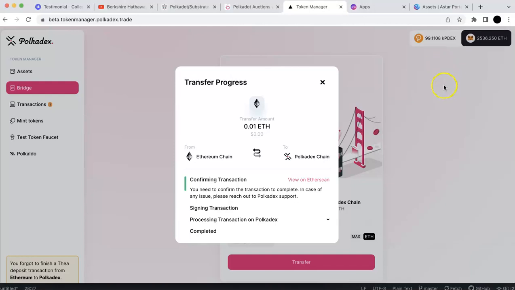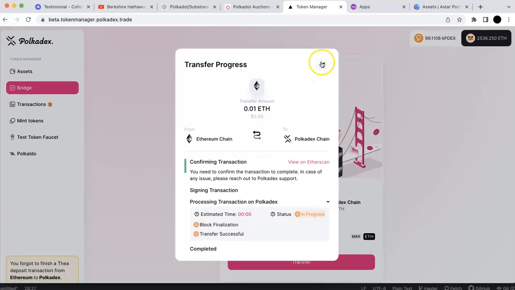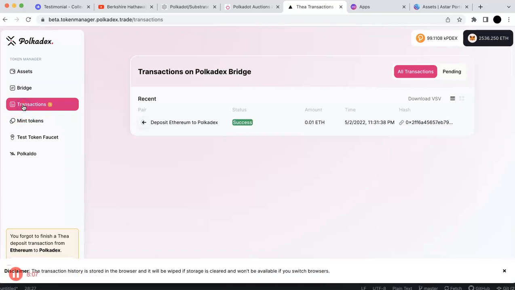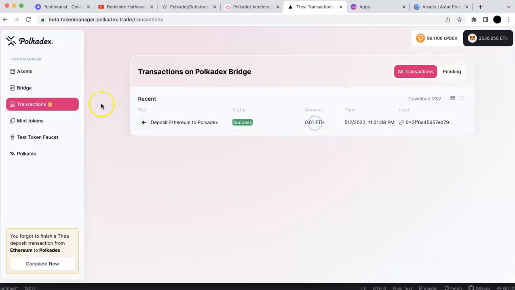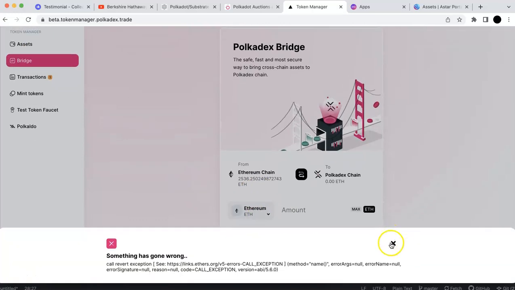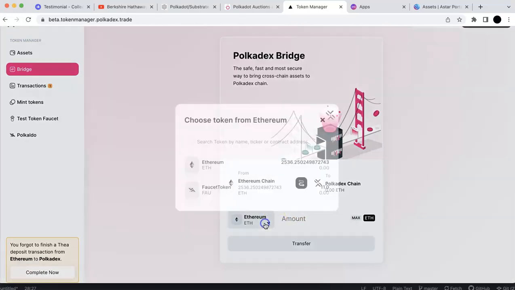So this is on the testnet and you just need to sign and it will take a little bit of time. It will process, and then it's in process and it will be completed soon. To save some time, I'll just show you that I successfully deposited Ethereum to Polkadex and I get a little bit of them in the bridge right now. I think I should not close that. So you have to wait until the transaction is over.